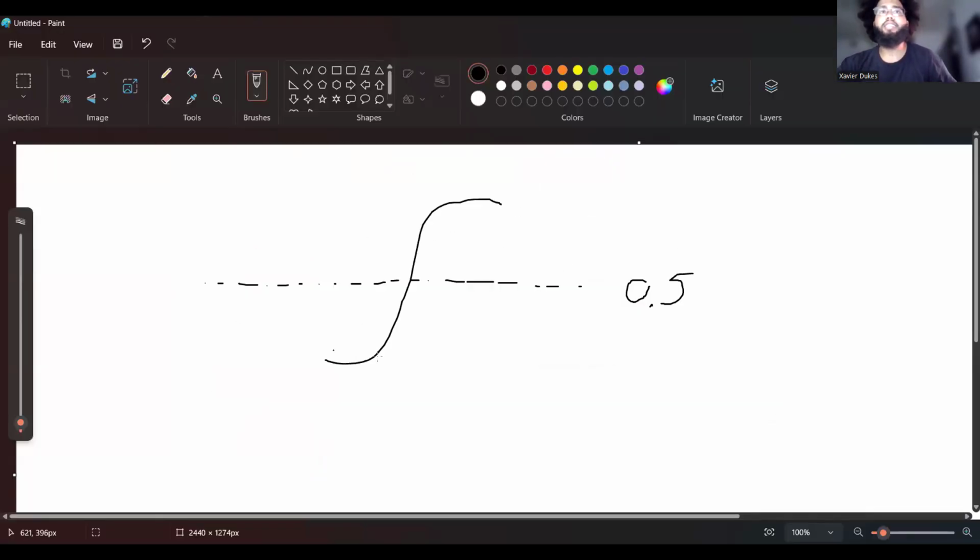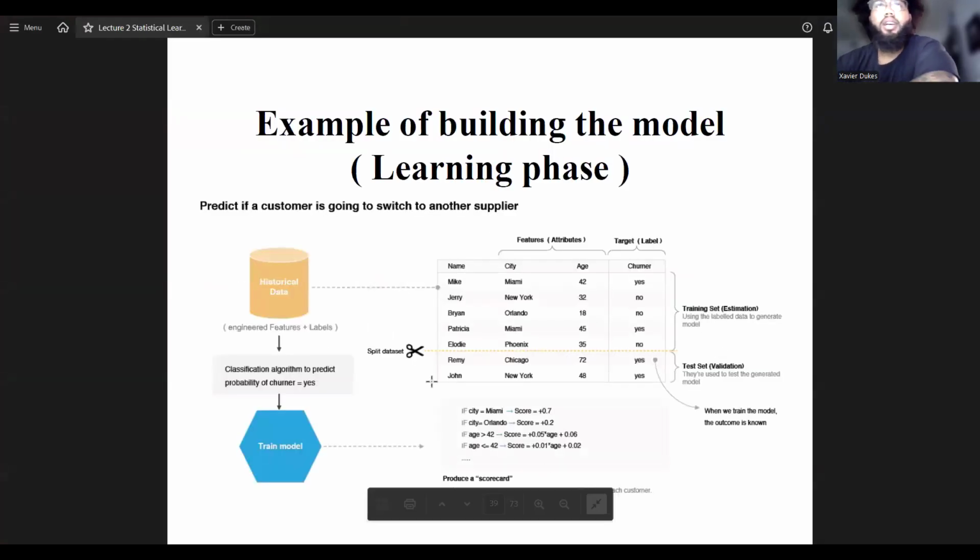This is the sigmoid function. And then the threshold of 0.5. Things above in this area are classified as true. Things in this area are classified as false. All right. And of course, we reach that threshold, and that threshold is used in classification. That is a great segue into this.